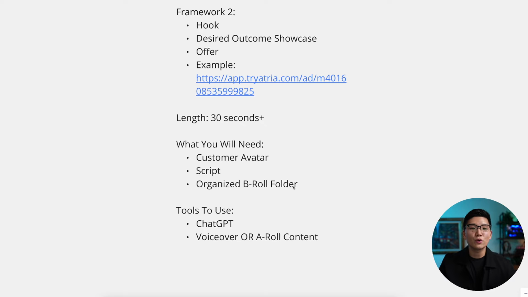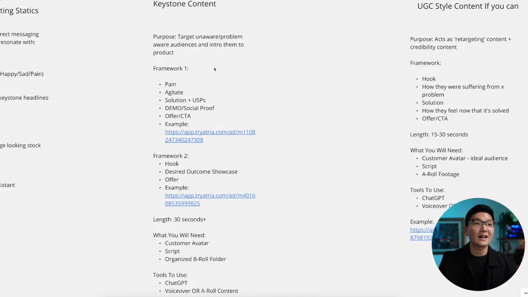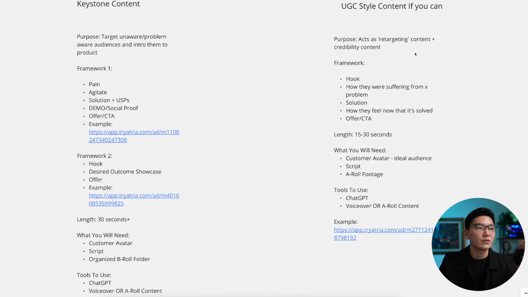And then if you don't know what you're, going back to the first type of content, which is the message testing statics, if you don't know what headlines to use, once you've taught the AI program to know who your avatar is and the awareness level, then you can ask it to say, hey, what are some emotive headlines that I can use to grab attention, right? And some different positionings that I can test. And then it will spit out a few examples.